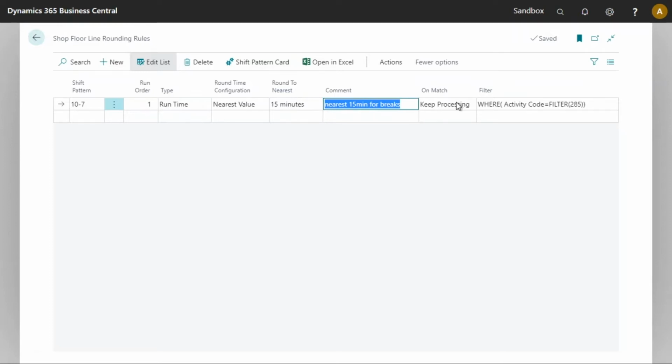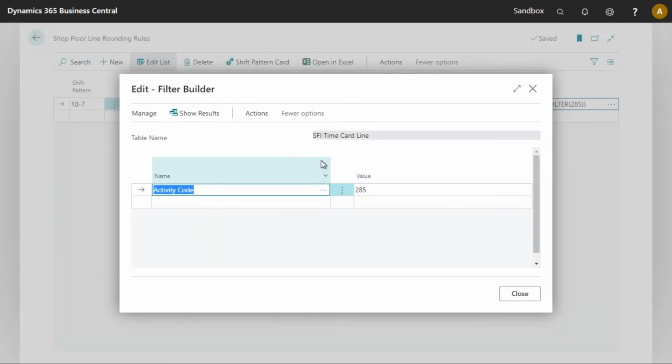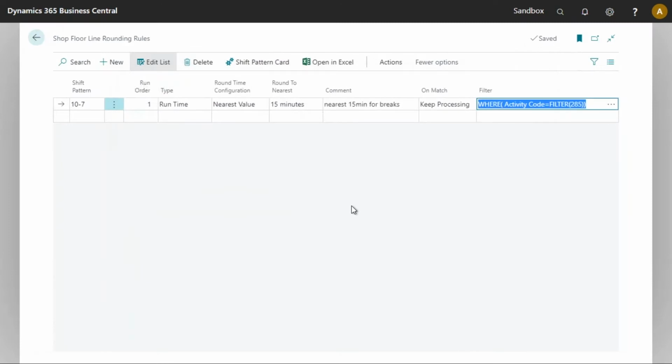A brief comment there on match is just keep processing, and the filter here is where we will tell the system which time card line to consider. So we can use the lookup here and build a filter. This is just a filter, and obviously this is using any field from the time card line. We've got the activity code 285 because we know that that's the activity that employees use when they go on break.